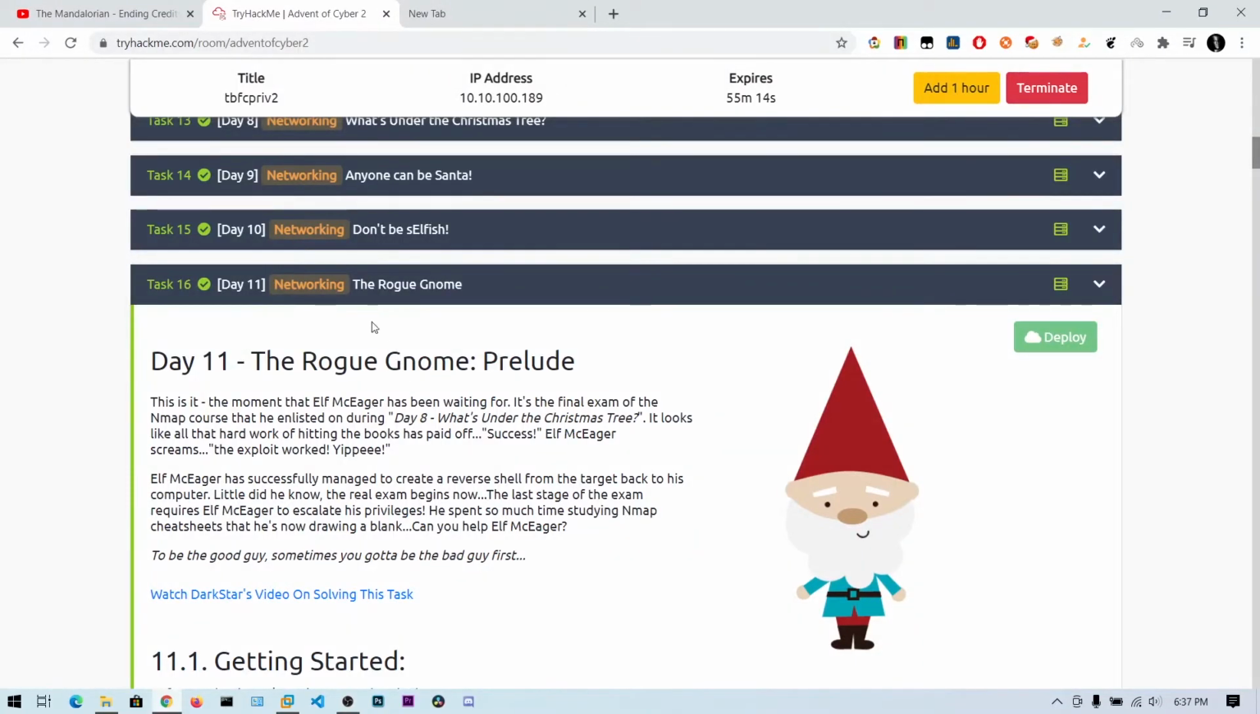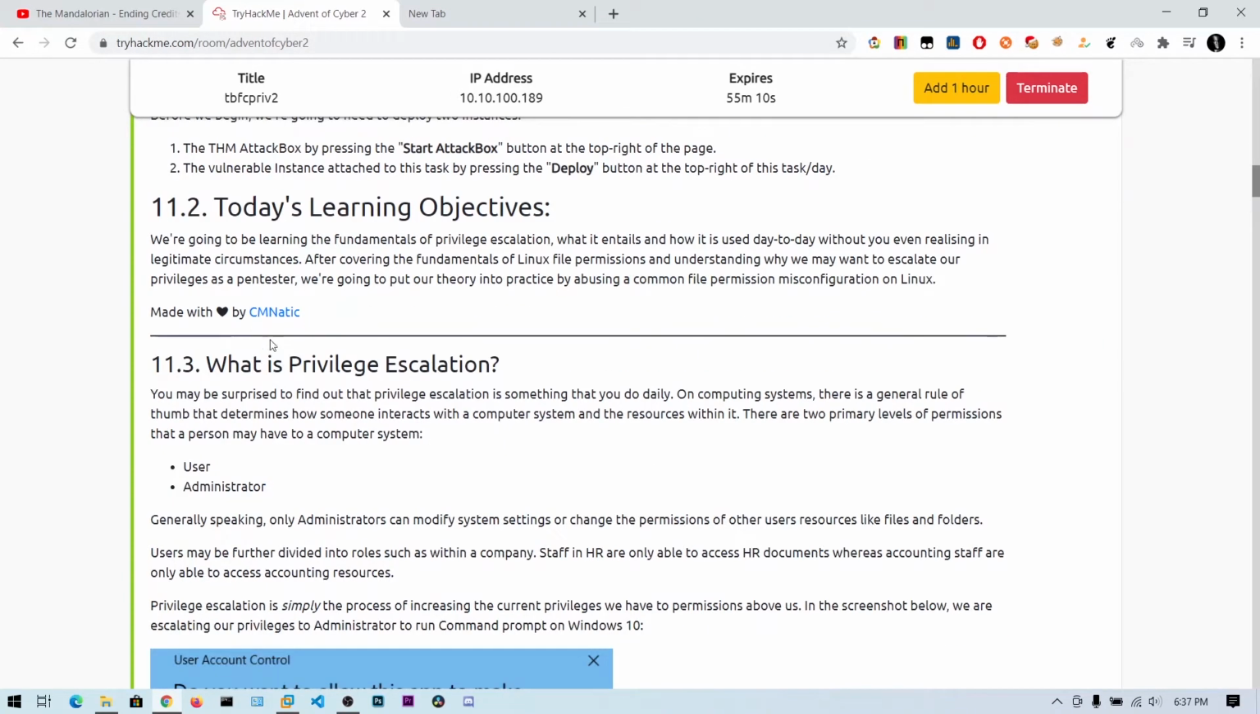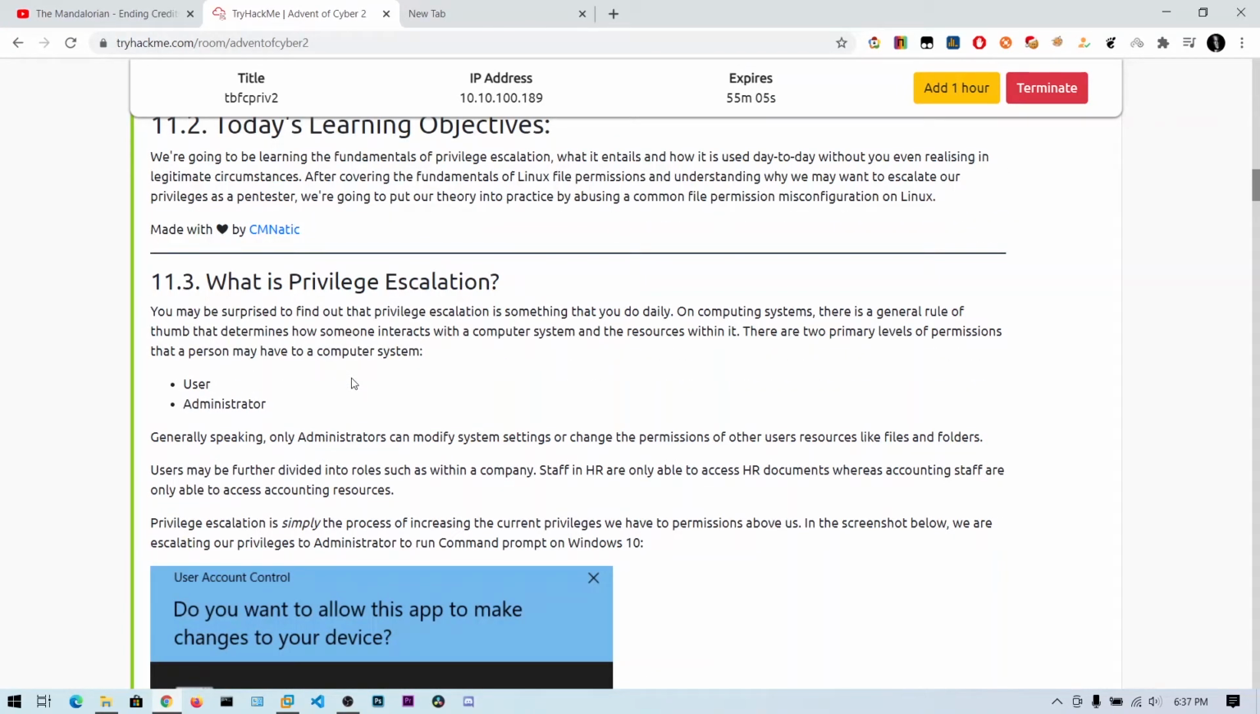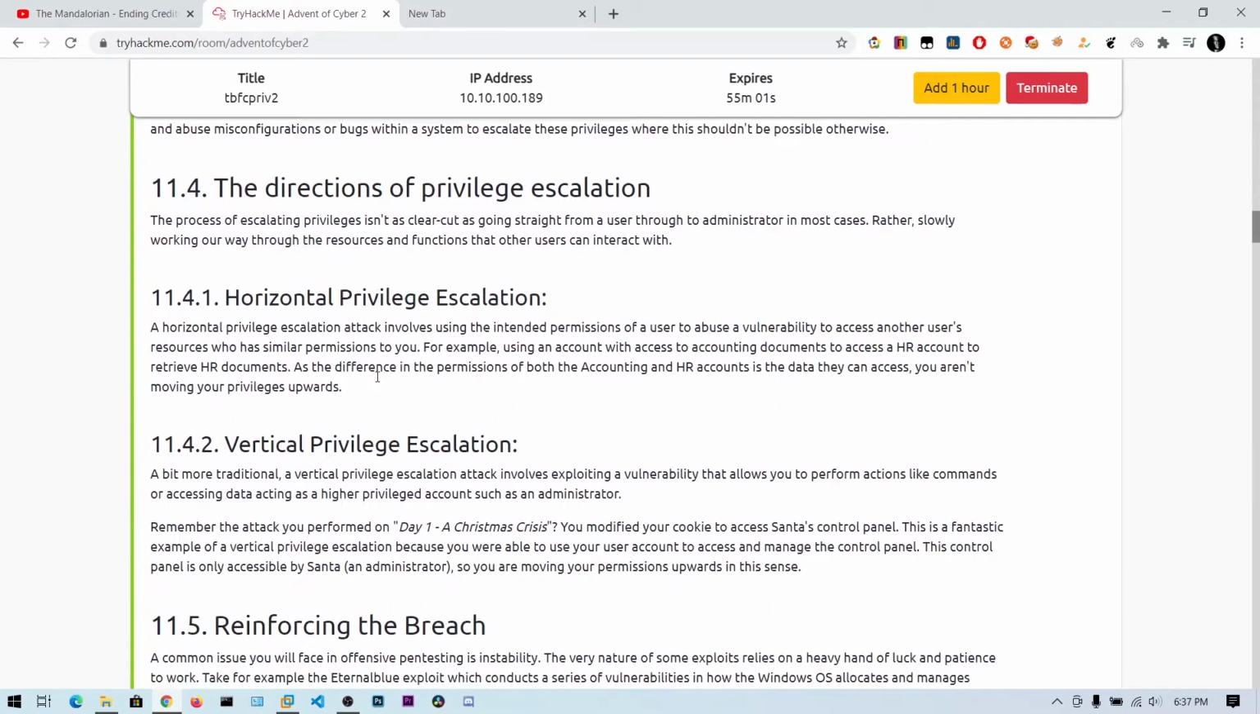So guys, in this video we're going to see day 11 of the Advent of Cyber 2 from TryHackMe. This is about privilege escalation. Escalating our privileges into other users' privileges is called privilege escalation. There are two types of privilege escalation: horizontal and vertical.